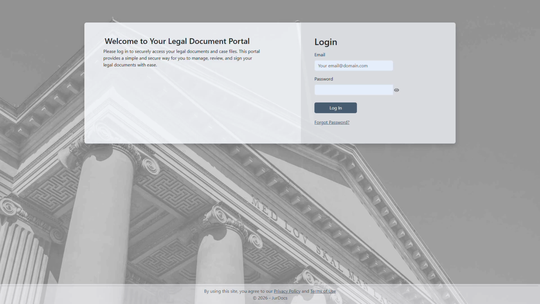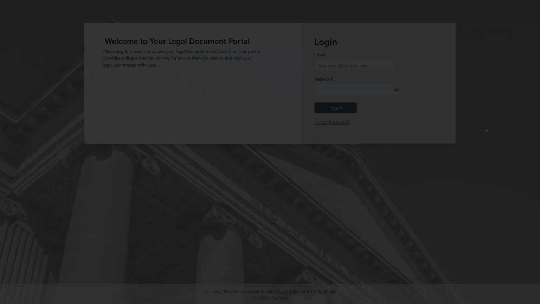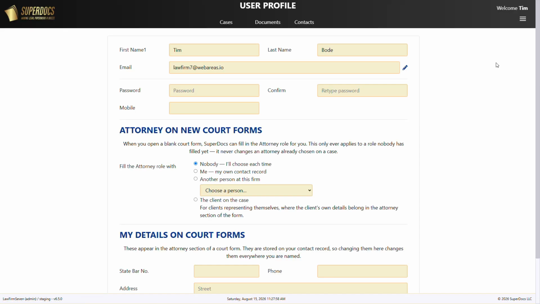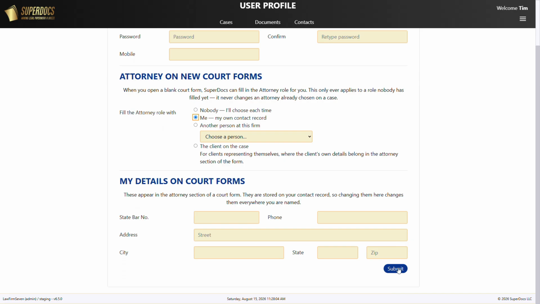Please see the SuperDocs.com tutorial for more information about how clients use the SuperDocs portal. While you're waiting for your client to complete the intake form, now is a good time to check your profile and choose who should fill the attorney role by default. This setting is covered in more detail in the Getting Started and Setting Up Your Firm tutorial.